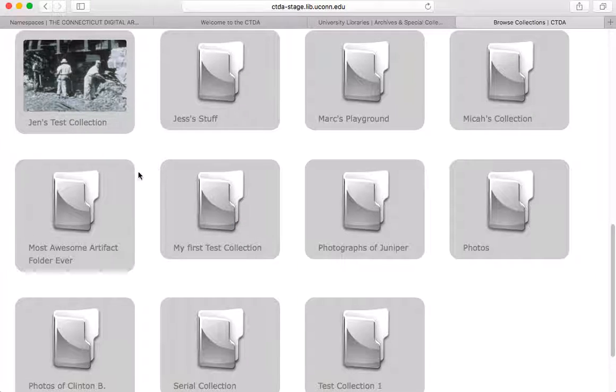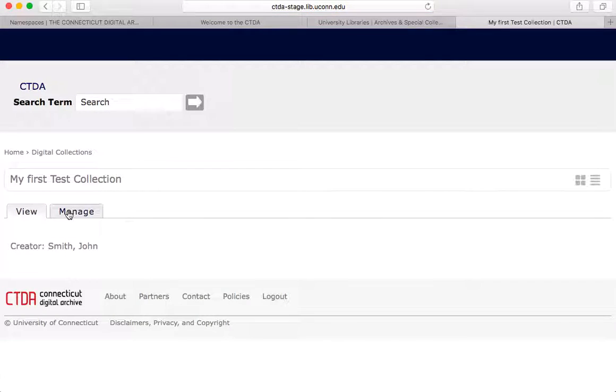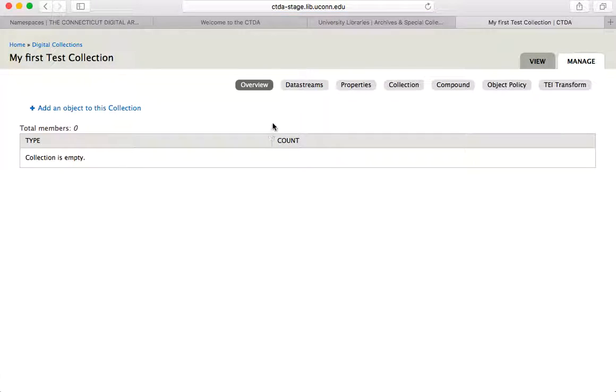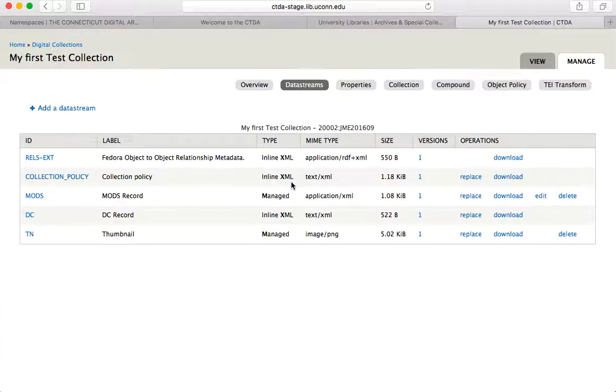Notice that it appears alphabetically in this grid-like view. Let's click on it. If I click Manage, notice that the collection is empty. I haven't added anything to my collection, so this is normal. If I click on Data Streams, remember, that is just a fancy word for information. This is information bits or pieces about my collection.